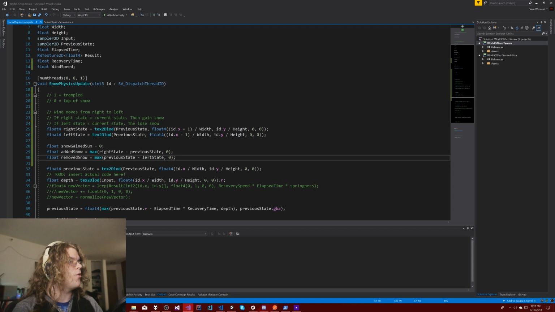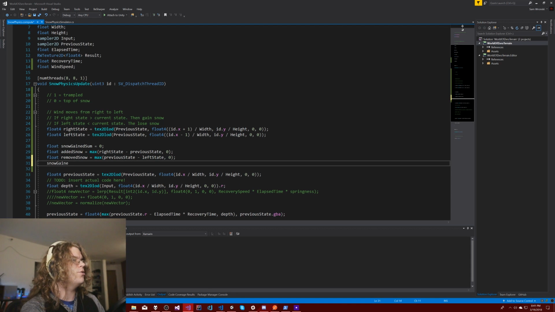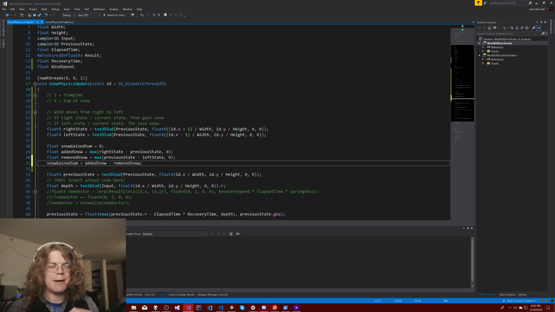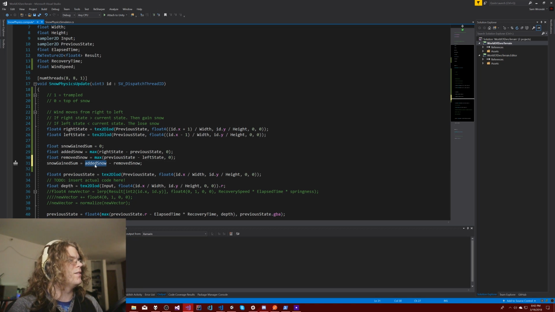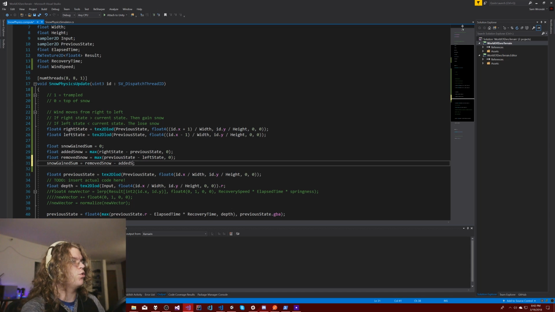But for now, we have this cool snow gained sum. We're going to set that equal to our added snow and subtract our removed snow. This is backwards because, again, 0 is the top, 1 is the bottom. So our added snow is actually going to be removed, and our removed snow is actually going to be added. Cool. And then let's just clamp this between 0 and 1.